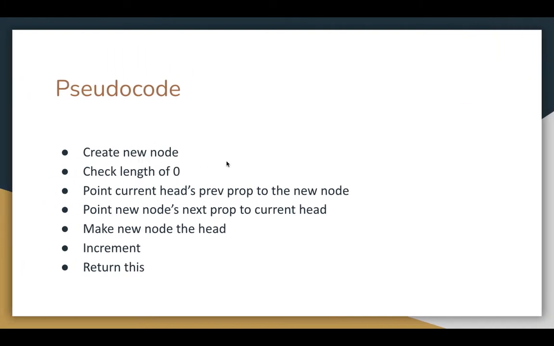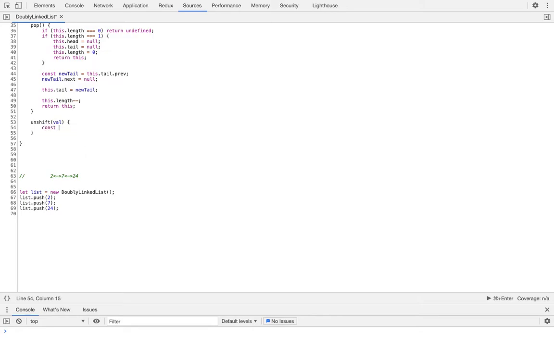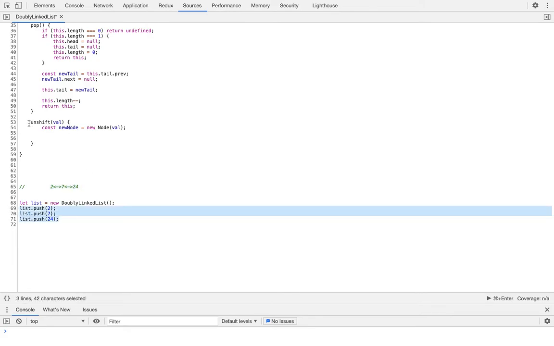So starting off this method, we're going to start by creating a new node, and pass in that value from the argument. This creates us a new node. Currently this is our list right now, and the purpose of the unshift method is to add a new node to the very beginning, so right before the 2.